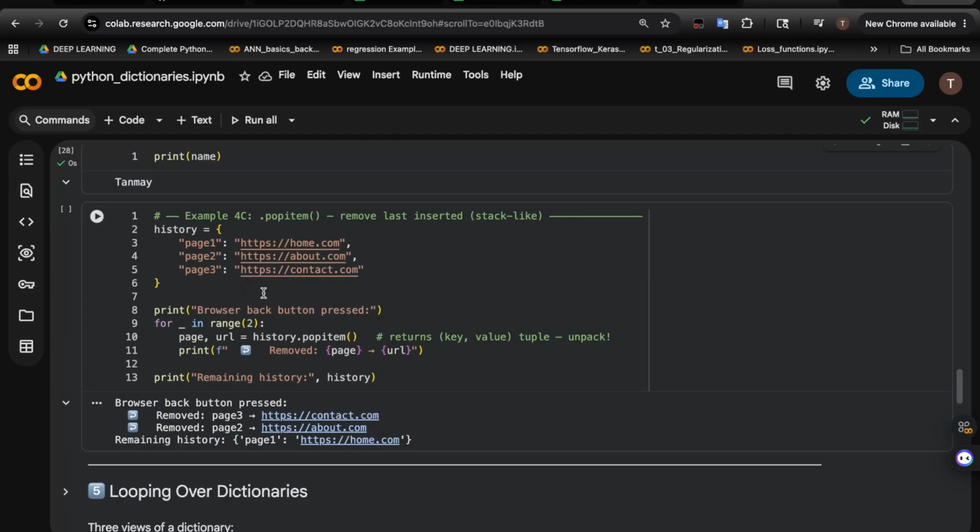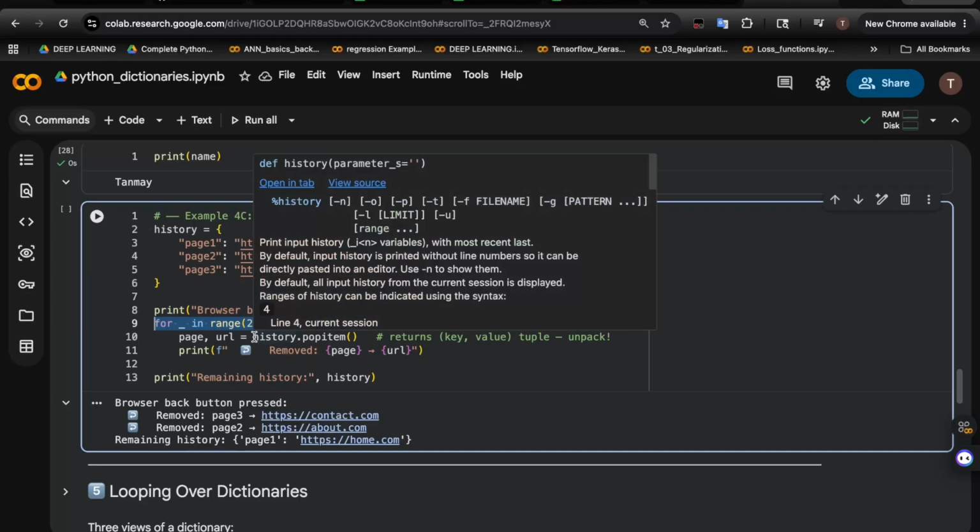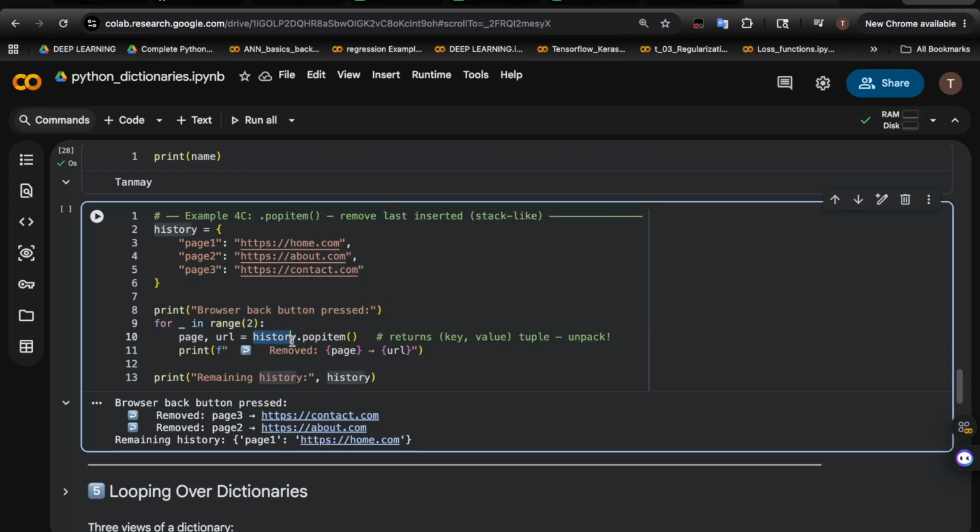Okay, let's come back to the topic. So for underscore in range 2, I want to run the loop 2 times. That's why I just used the range. What I'm doing is simply history.popitem. So we know popitem removes the last inserted item. In my case, which is the last inserted key value? This one, page 3 and the link.